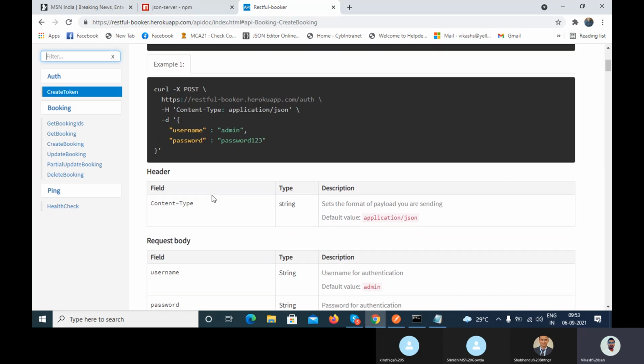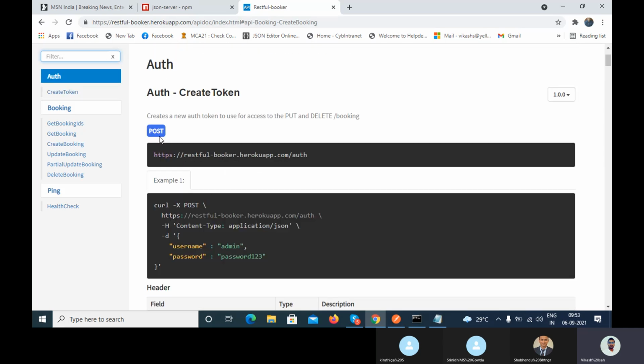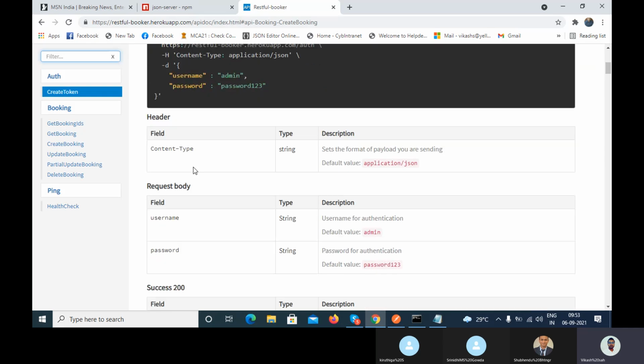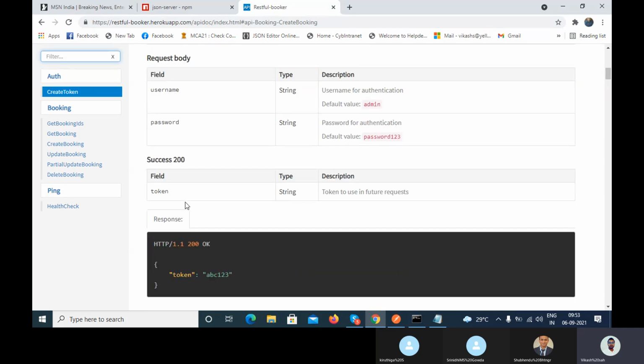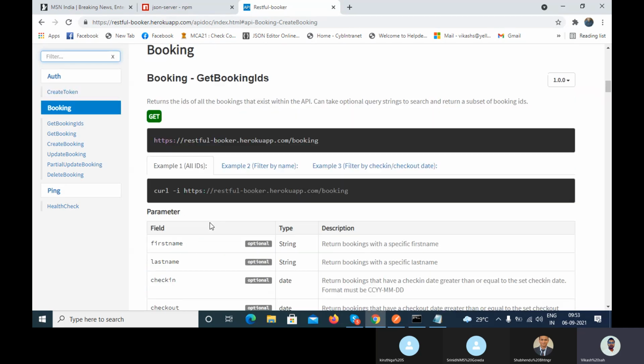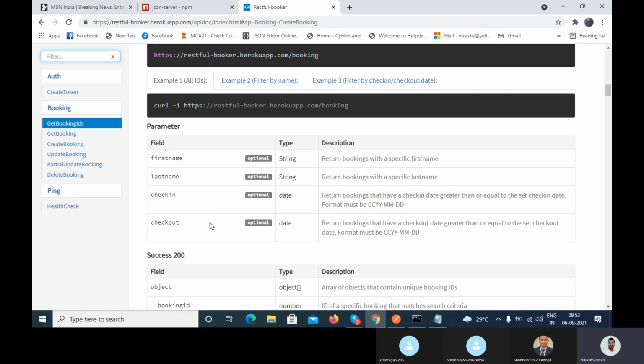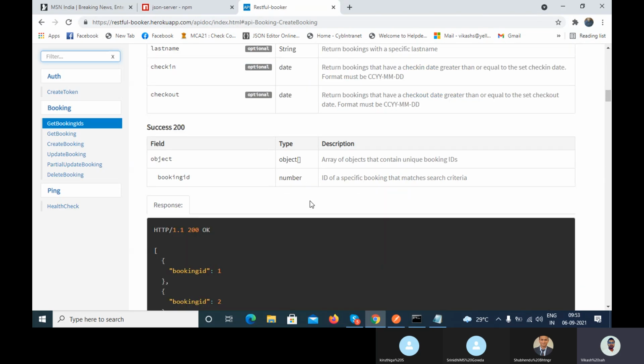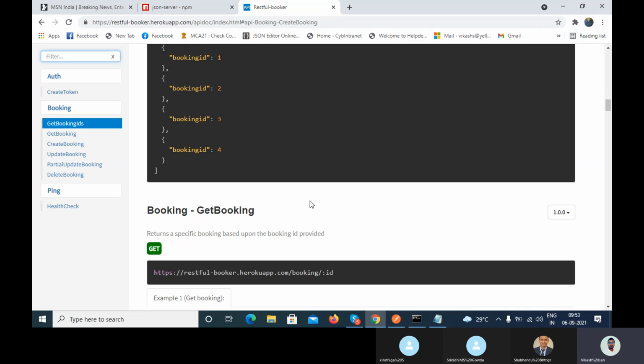It is the same or not, guys? Tell me. Which I have explained to you: the POST method, URL, body, the header, the request body, the status and the response. It is the same. Yes, see, Prakash, you can see the property name, value, data type. It's the same, no? Right? Yes.